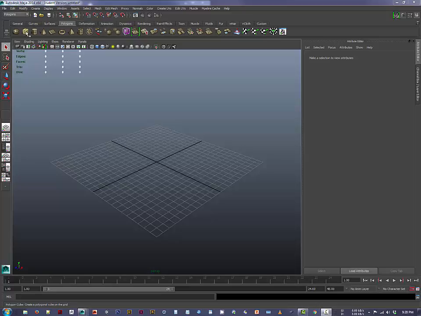Okay, let's learn about UV mapping. We'll start off and make a cereal box looking thing here. Very nice.